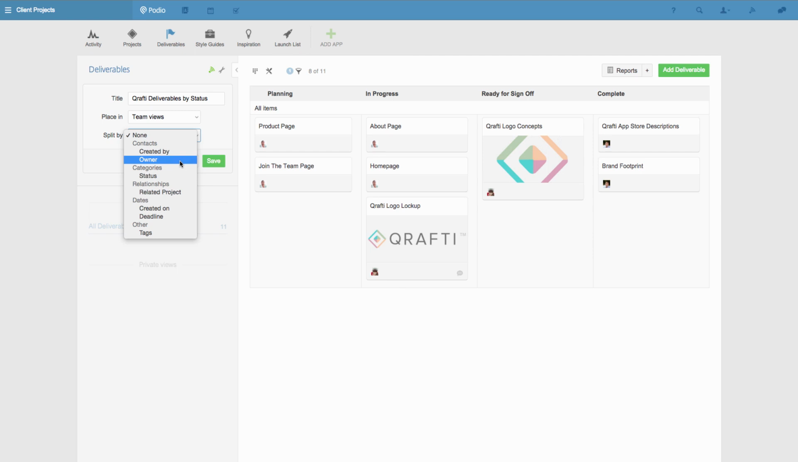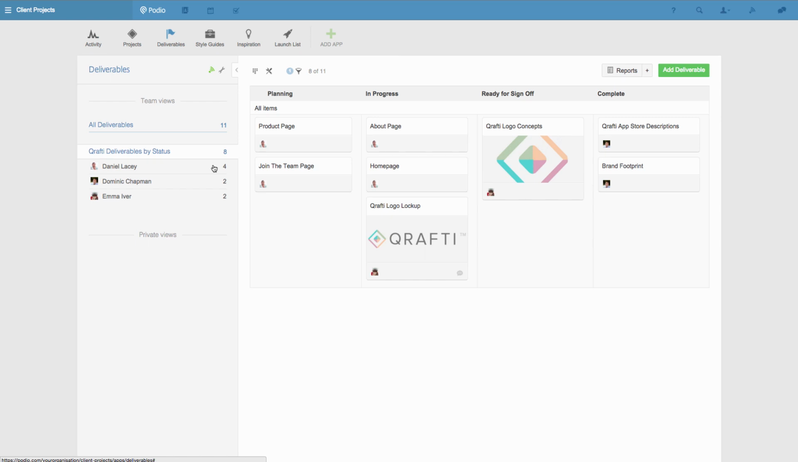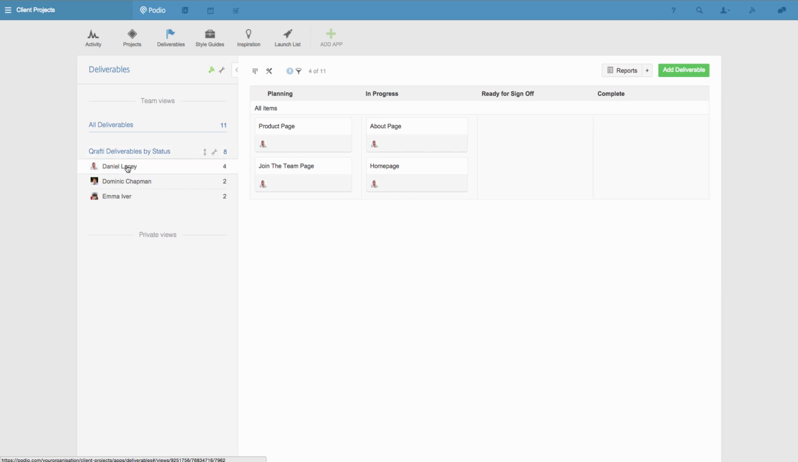By doing this, once I've saved the view, my team members can now just simply click their name and instantly they'll get a view of all the deliverables they're the owners of. If I want to change something about this view, I hover over its name and then click the wrench icon. I can go back to seeing all the deliverables in the app by clicking on All Deliverables.